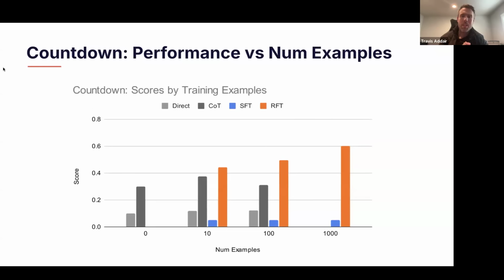And this comes back to the question of how many training examples you need for this to be effective. You can see that even with as few as 10 examples, RFT was able to find some good generalization. It was able to avoid just memorizing the training data and demonstrate significant improvement over the base model, even with chain of thought.